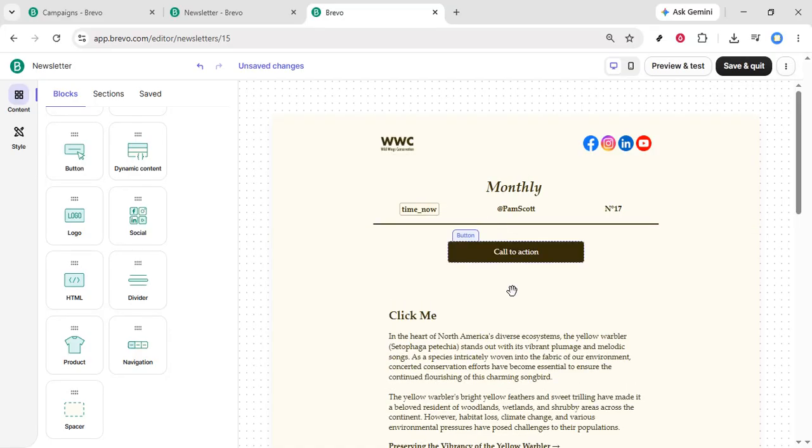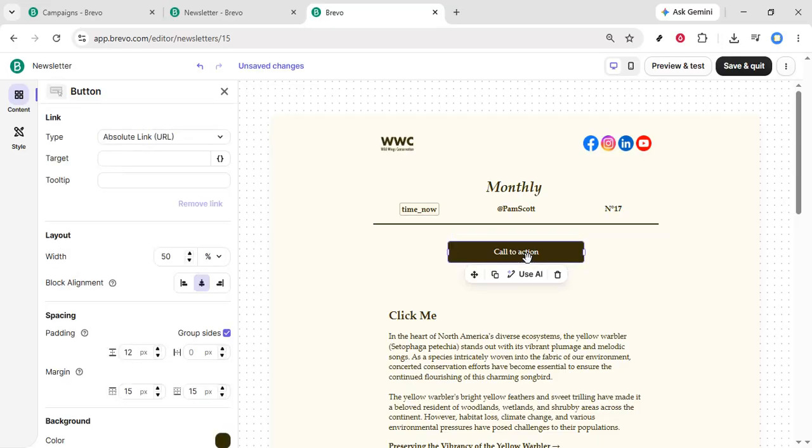Once your button is in place, click on it to highlight the button text. You'll notice a panel on the left side of the screen. This is where you can adjust the settings related to your button. In this panel, you'll find an option to select the link type. Depending on your needs, you can choose from various link types such as URL, email, or phone number.